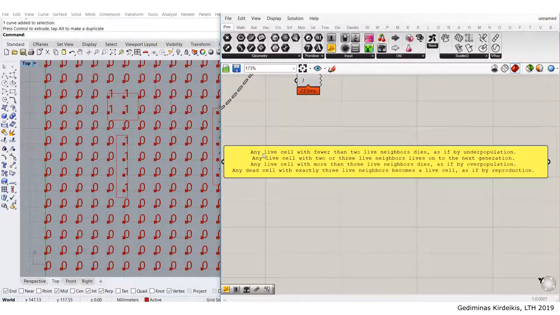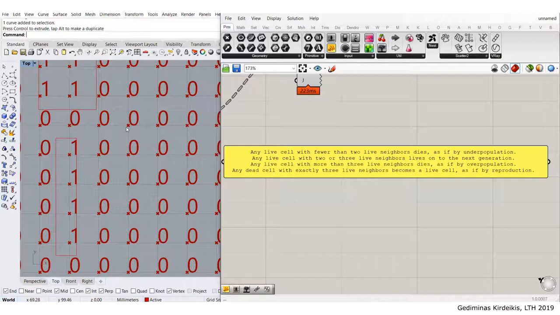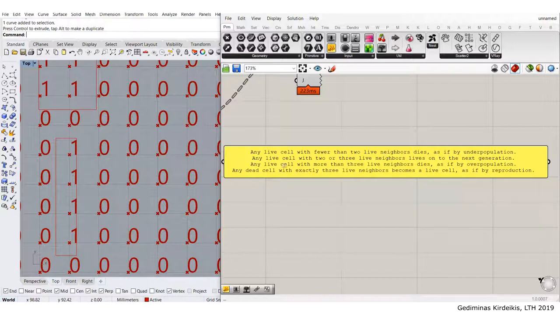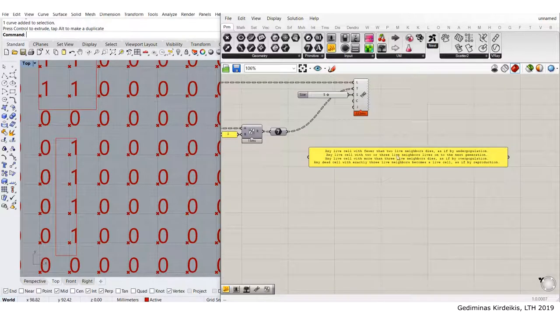Okay. Any live cell, so these nodes or these points, grid cells, are called cells, with fewer than two live neighbors dies, as if by underpopulation. Any live cell with two or three live neighbors lives on to the next generation. Any live cell with more than three live neighbors dies, as if by overpopulation. Any dead cell with exactly three live neighbors becomes a live cell, as if by reproduction.